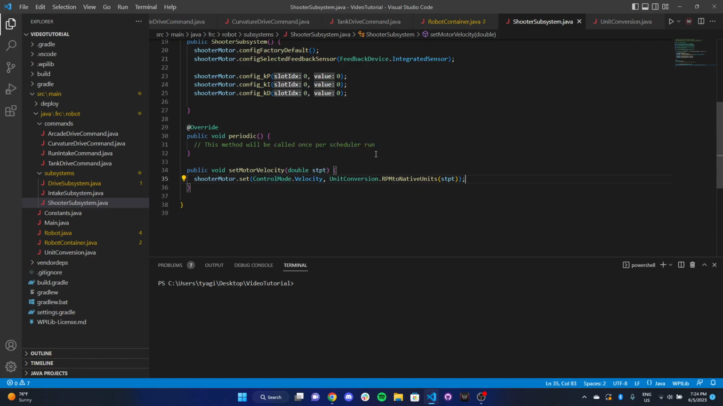So now what I want you guys to do is go ahead and write a command that calls the set motor velocity method. So go ahead and do that. And the set point that you can pass in is 1000. So take a second to do that.